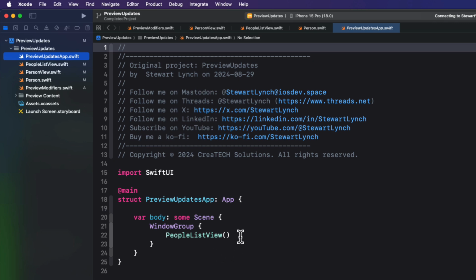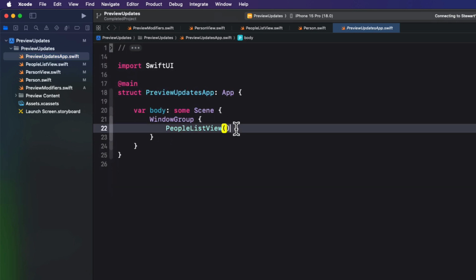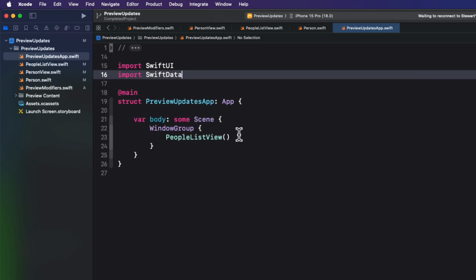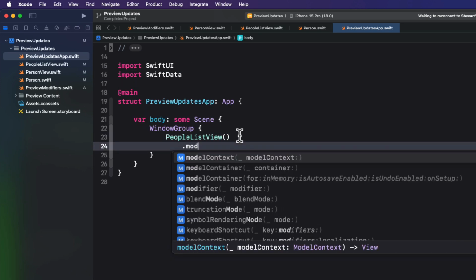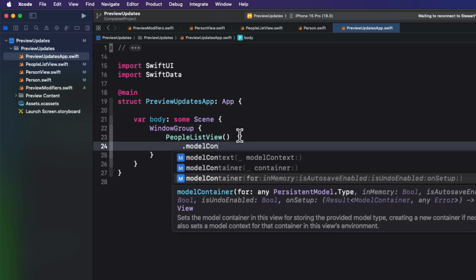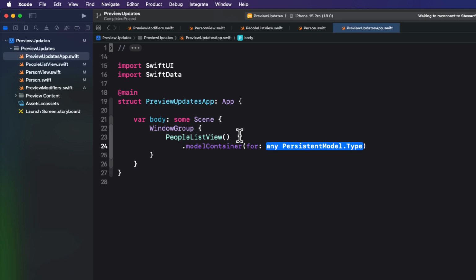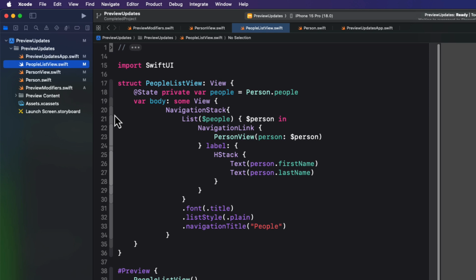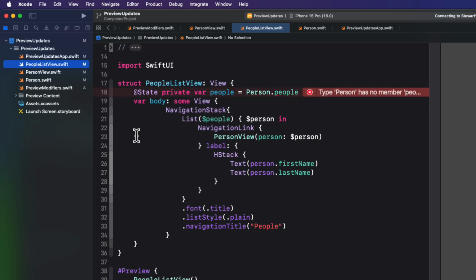In the file where the app is launched, where app main is, we can import SwiftData. To set up our app for SwiftData, we'll need to apply the model container to our primary view using the modelContainer modifier for the person type, so Person.self. And then in people list view, we can no longer use the state property, but we can use SwiftData to fetch all of the person objects using a query. Now, initially there won't be any, but we'll fix that in a minute.